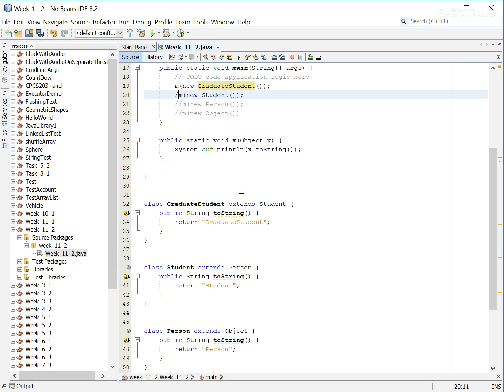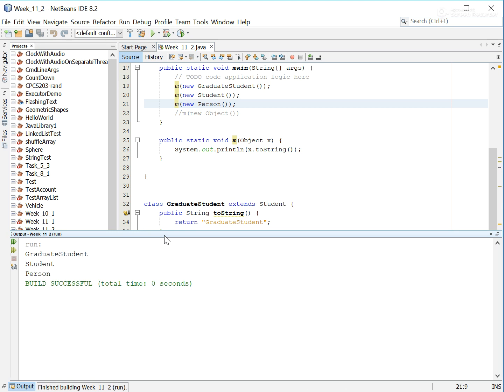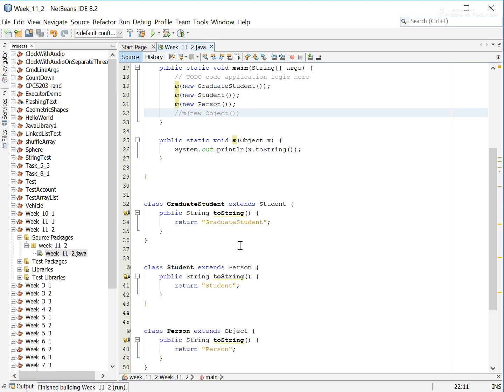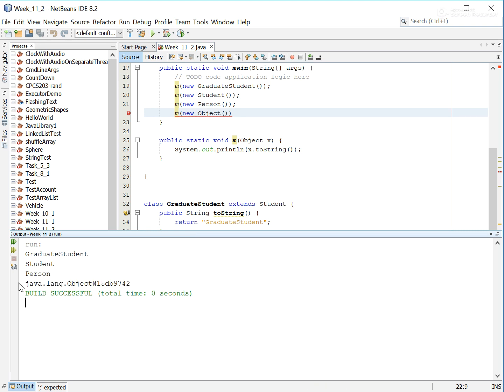And like I said, I can do the same with student, person. You can even do it with an actual object of type object. And remember, we did not override or overload the toString method of object, so this is what Java usually gives you back.